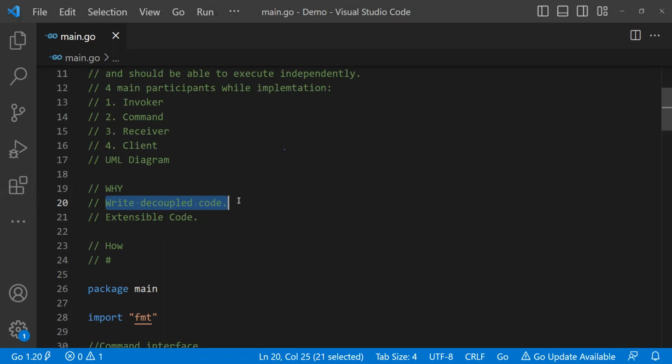Now, why do we use the command design pattern? To write decoupled code as well as extensible code. Now let me explain to you the how of the command design pattern.